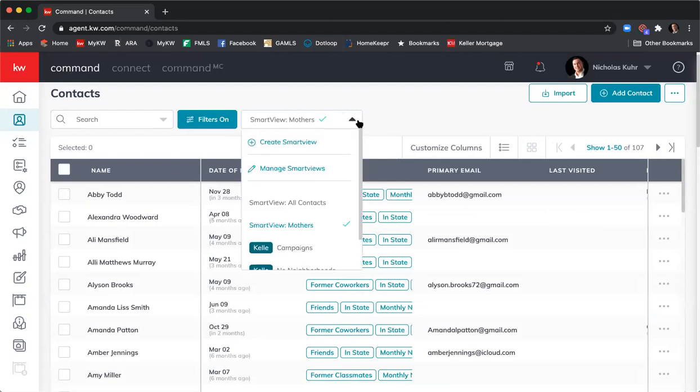So you can go through here and you can create numerous Smart Views if there are different ways that you want to look at your information regularly. And it's easier for you to go ahead and do this versus filtering every single time.